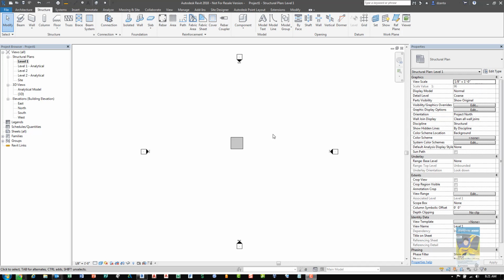Today's video is on fabric area and fabric sheet reinforcement in Revit 2018. Here I am in Revit 2018. In the Structure tab of the ribbon, there is a panel called Reinforcement. In here, there are two commands for fabric reinforcement. One is fabric area, and the other is fabric sheet.